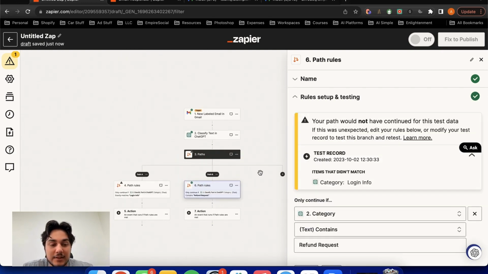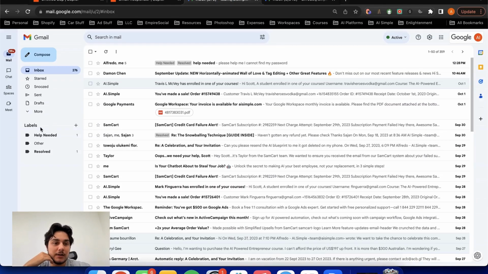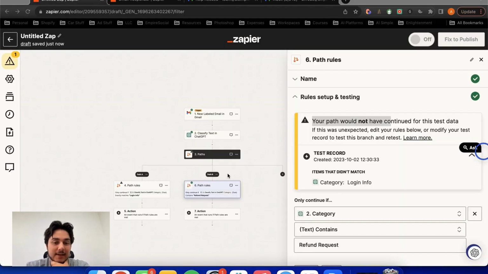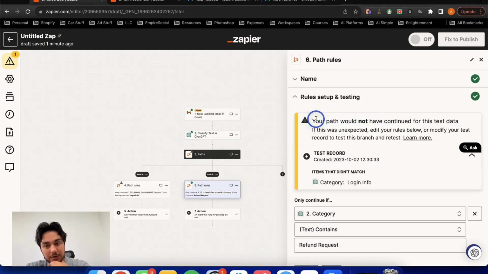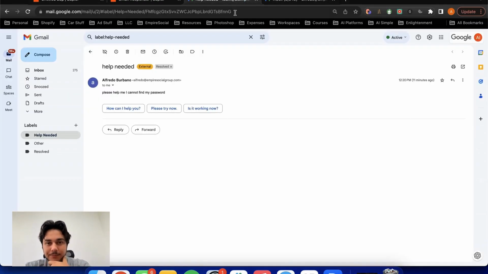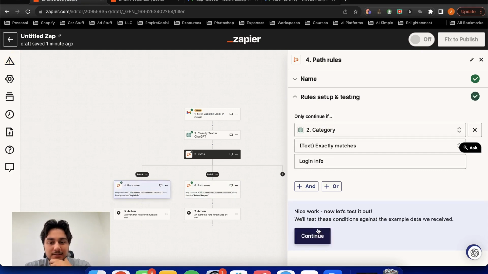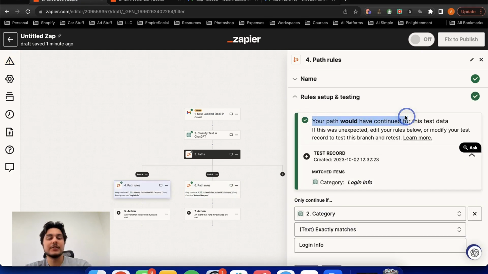So now we can test out this split path, and this is cool because it allows us to see that this would not have continued for this test data. If you remember, the email sample that I sent was, help, I need info regarding my login, I cannot find my password. Now we have the opportunity to test the actual path split, and we can see that this path would not have continued because the email was, I cannot find my password, and this path we set up to be refund request. However, if we test out this step, the path would have continued. And that is good because this is our login info path.